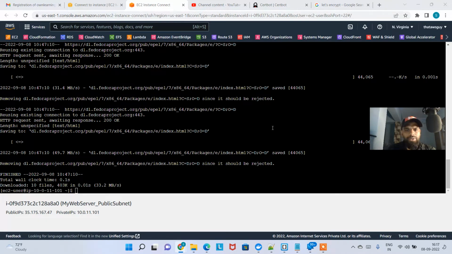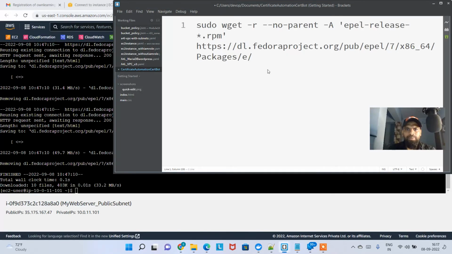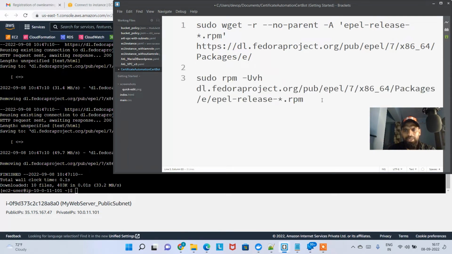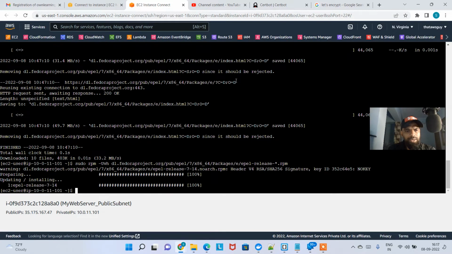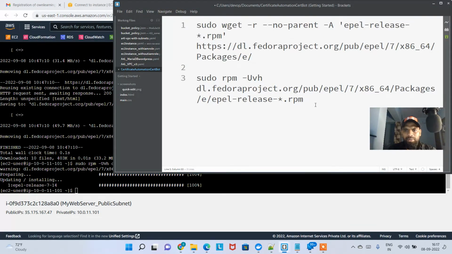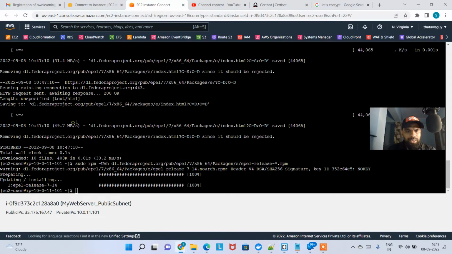So you have to right click. This is the next command which I'm going to type. I'm just right clicking, paste as plain text. So that is also done. Now the next thing is you have to enable something called EPEL, which is nothing but Extra Packages for Enterprise Linux. So you need to run this command. Right click and then paste as plain text.